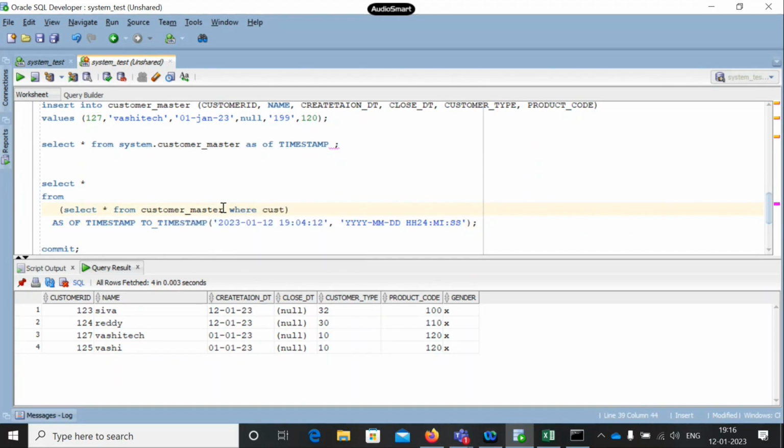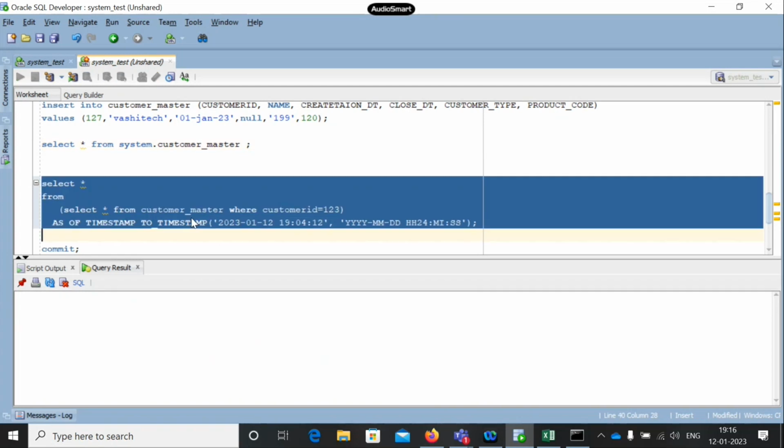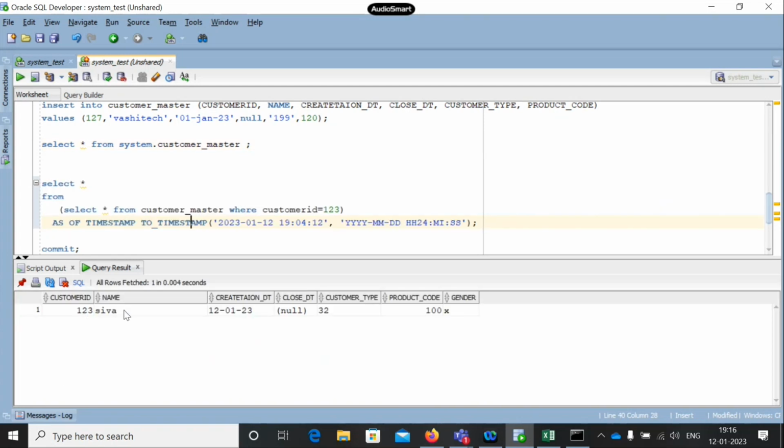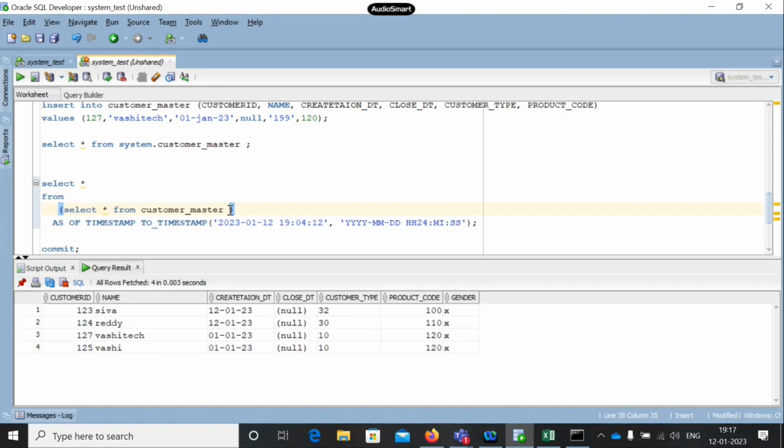Sir, is this called rollback or revoke? No, flashbacking the data. It is not storing the data into the table. Your original table is having only 3 records. If you use this command, you are going to get that record as well. If I remove this where clause, you will get all the 4 records.